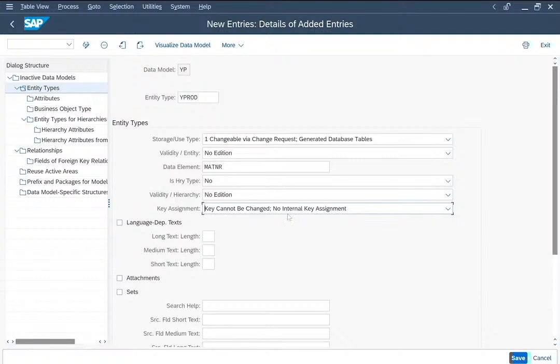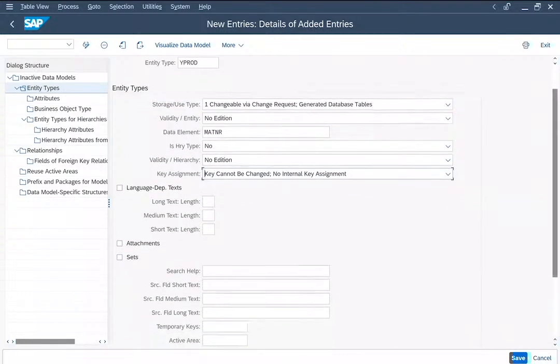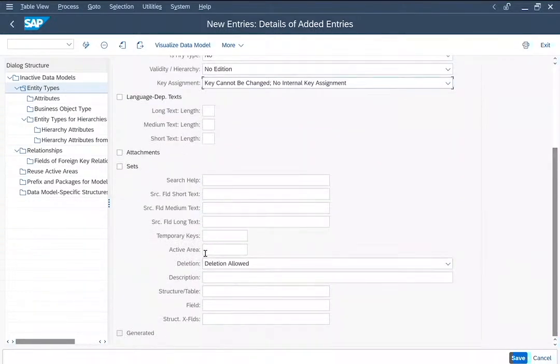Okay, so I'll just use this one and we'll see the behavior later, when we develop the UI application. After this, we'll come back to this language dependent text a little later. Then another important part here is the description, just a description.